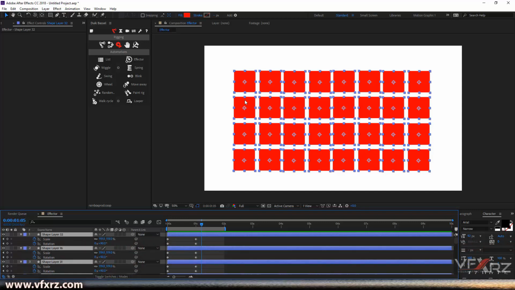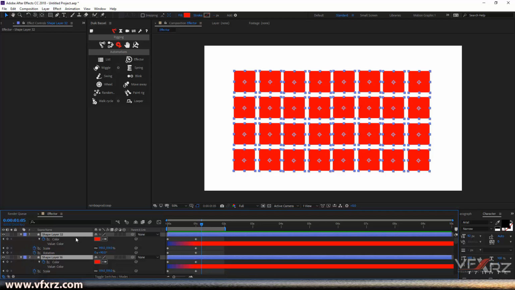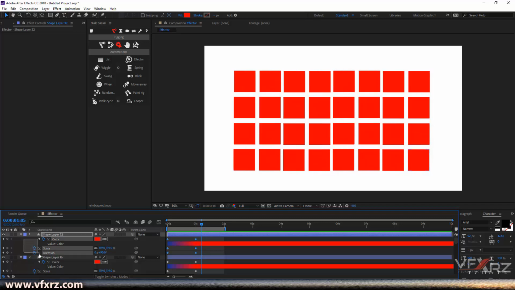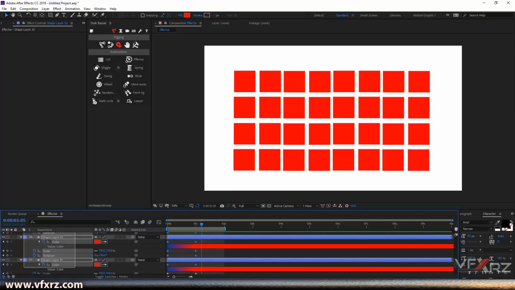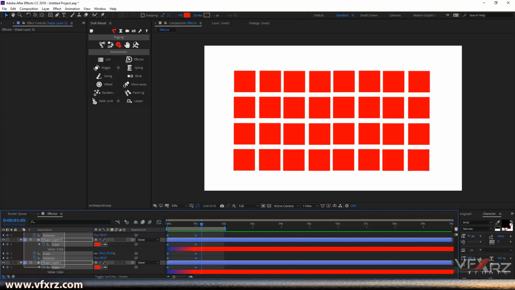And because I use color, again hold shift and now press U. You can see color add here too. Now select all this property and all layer. That's good.